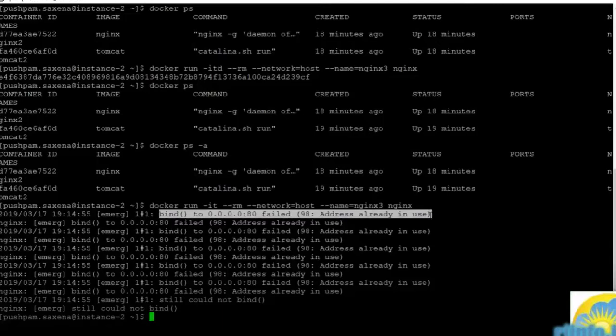So that's all about the host network concept of Docker. Though this is easy to use, it has its own limitations, and that's why it should be used wisely.